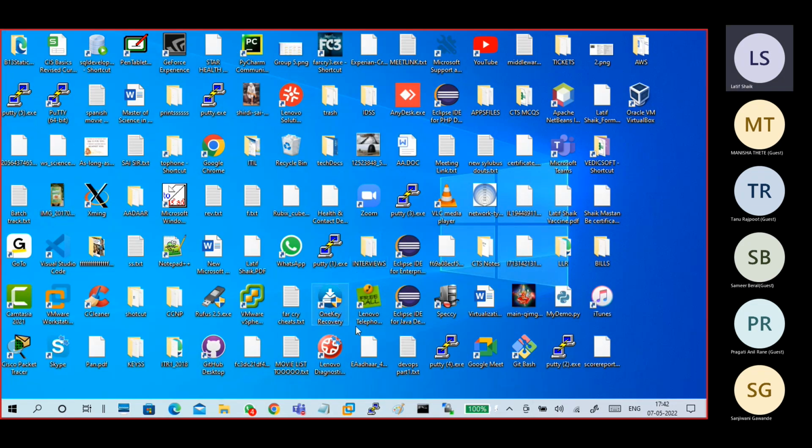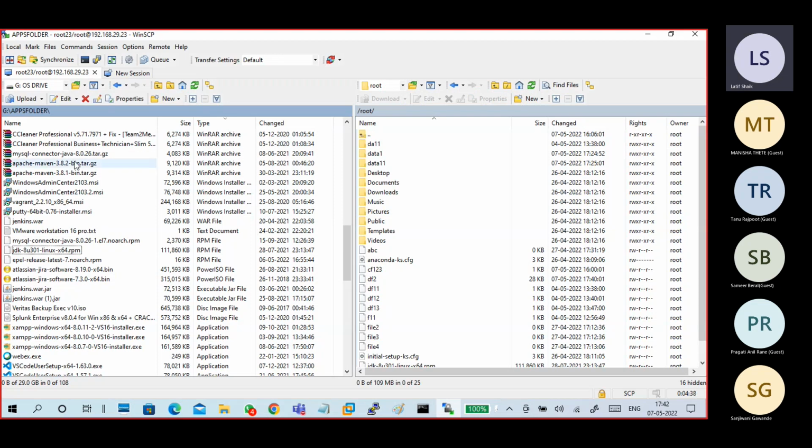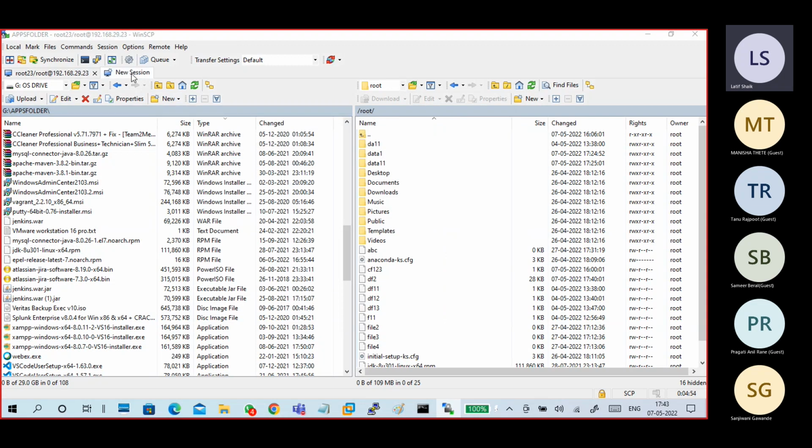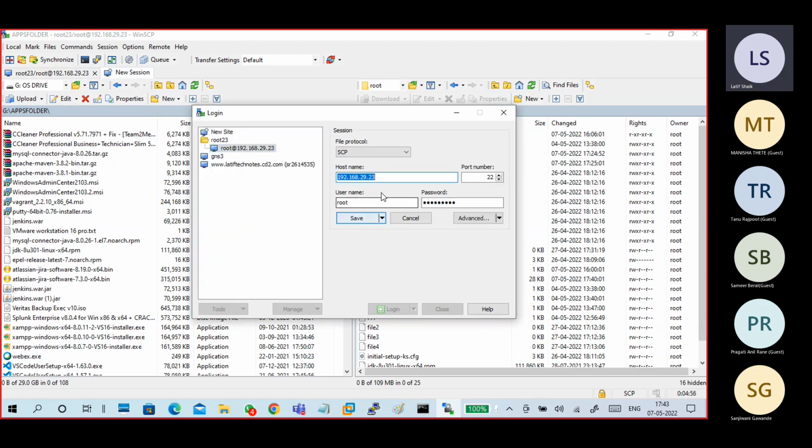So simple. We can upload and download data from a Windows machine to a Linux machine using WinSCP also. Like in the morning I showed FileZilla, here also you can use it. You can select multiple windows for multiple transfers. Edit, 137. So same only. Save.